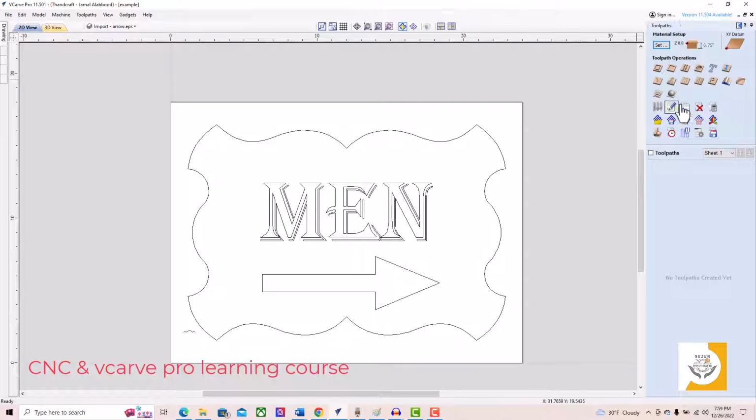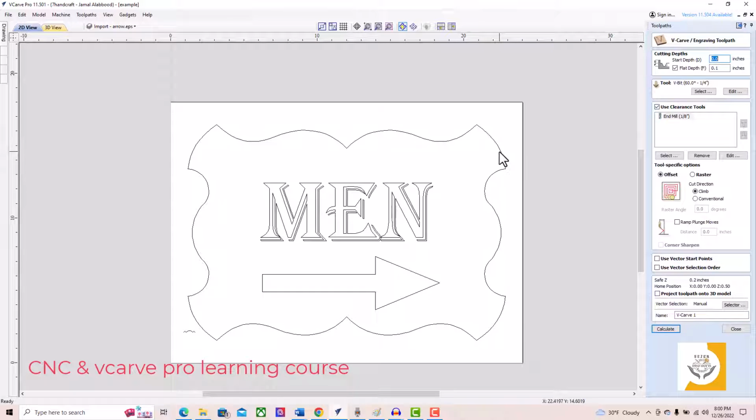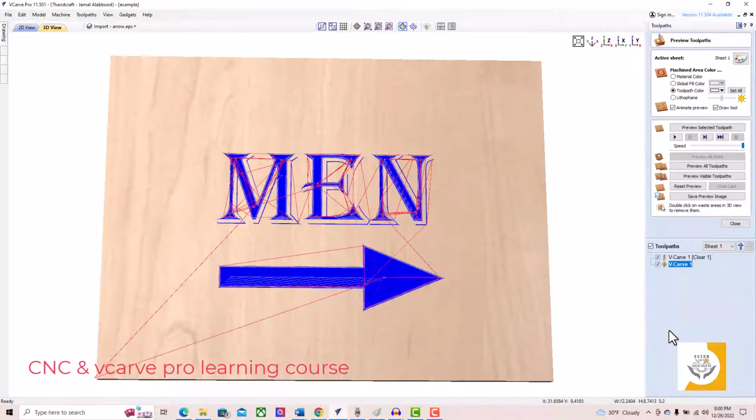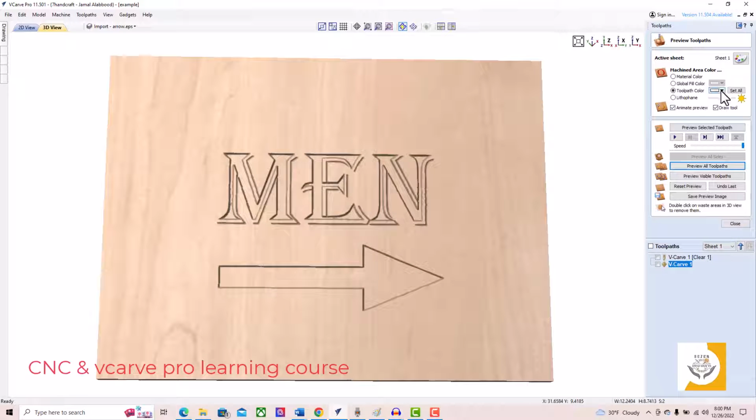Now, we're going to set up the V-carving toolpath. Click on V-carve. Select the vectors you want to carve, we select the text and the arrow. On the cutting depths, set the start depth to 0, and check the flat depth box, then set it to 0.1 inch. For the tools, choose V bit 60 degree, check the clearance box, then select end mill bit 0.125 inch, then choose offset, name the file, then click calculate.